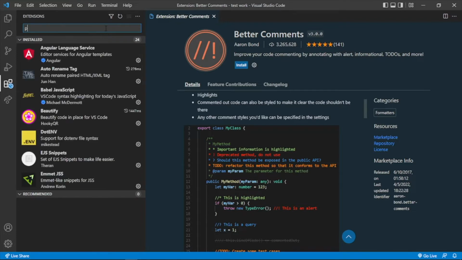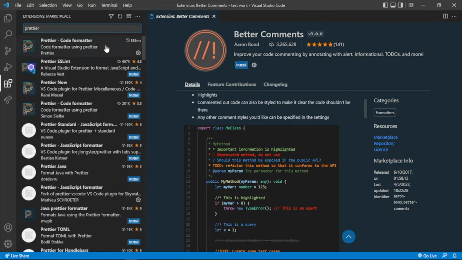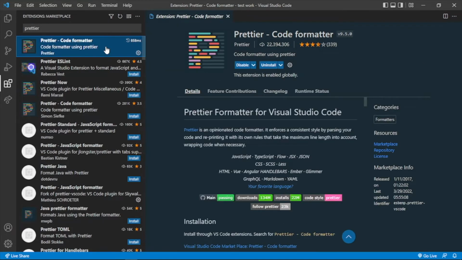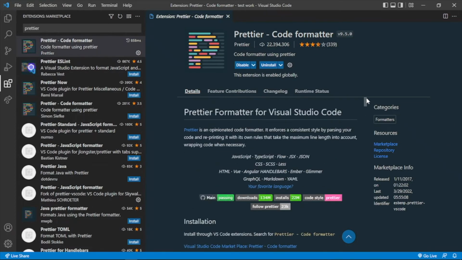The other one is Prettier. I'm sure you are aware of this because it is a very famous extension. What this will do is it will reformat your code, which means it will automatically indent your code and automatically manage the spacing between them. So you can definitely try this one because it is also a good extension.